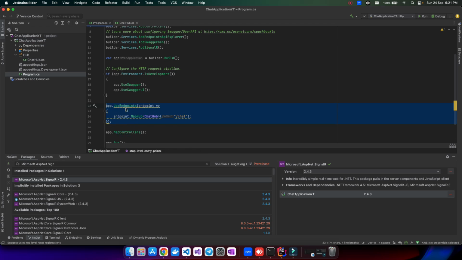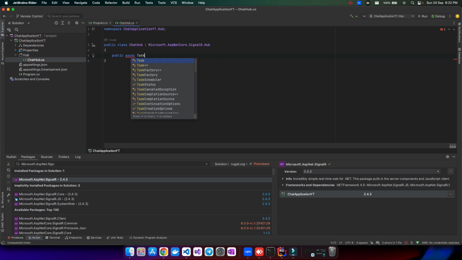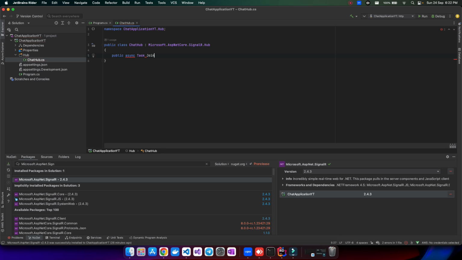In this way we have configured the ChatHub, and now we can add all the code required for communication between clients. The first thing I will create is joining the room. If you remember the demo, we have to join the room first. So let's create a public async Task method called JoinRoom. To join this room I need two pieces of information: who the user is and what the room name is.